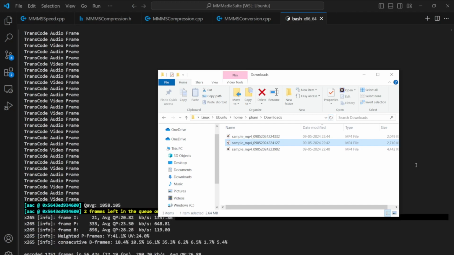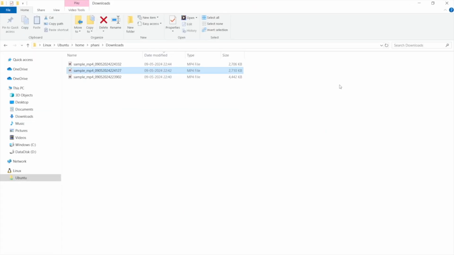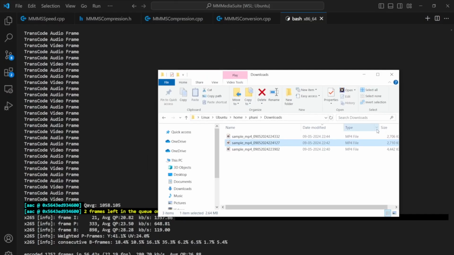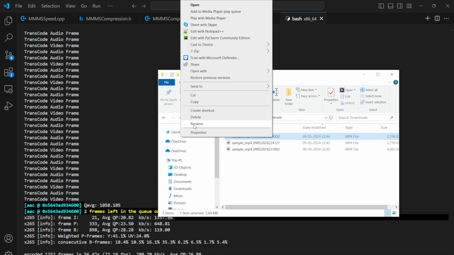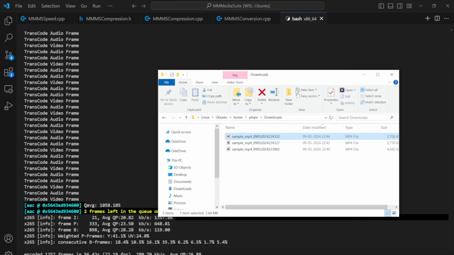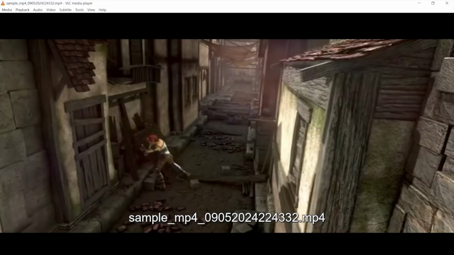Yeah, it's done. So you can see here, as I said, it's almost the same, but a very little difference came here. So it's 2027 KB and 2710, because CRF 23 itself means internally it's adjusting a lot of things. I just modified at the higher level. So now let's play. It's good now.